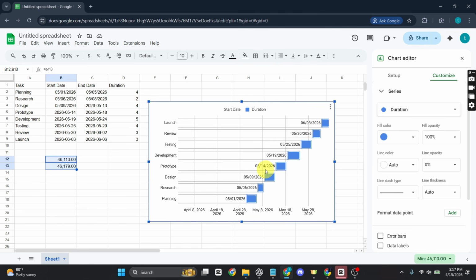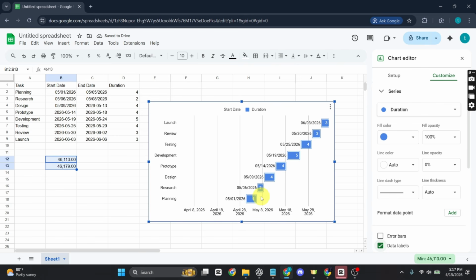Next, we have to enable data labels from the series section. This will display the number of days directly on each bar, so it's easier for you to see the duration without checking the table. Now with your days taken selected, just go to the chart editor and make sure to toggle on data labels, just like so, and you will see the duration taken will also be visible now.